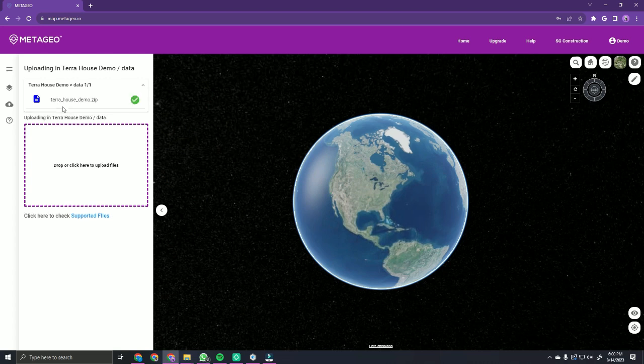It will take a little while to unzip the folder on the platform, and then also put the tiles in the right place. So it takes just a little bit of processing. So once it's done, we can go back over to our layers, and then we'll be able to see the file.